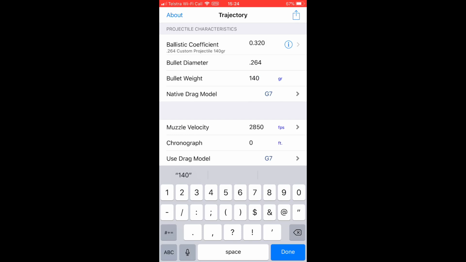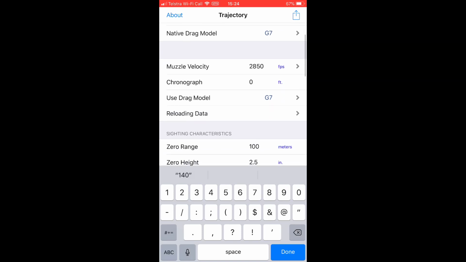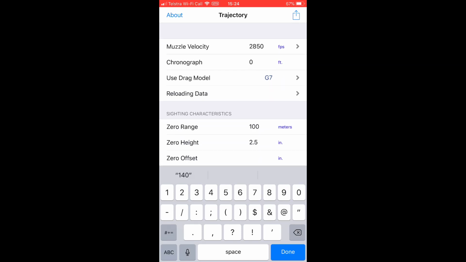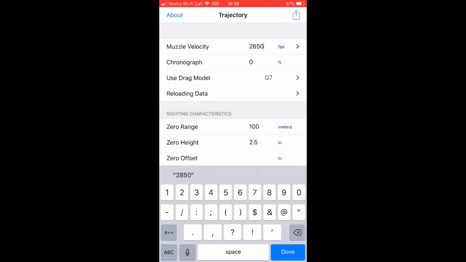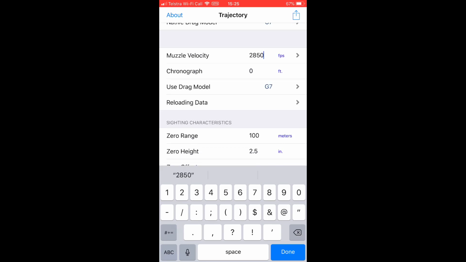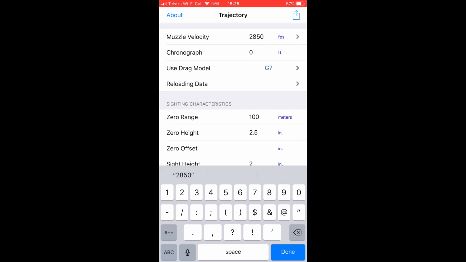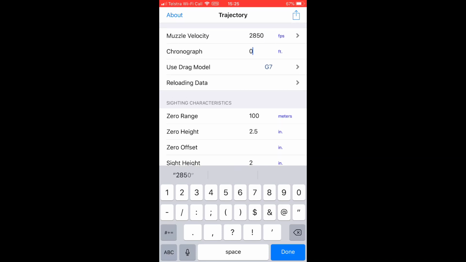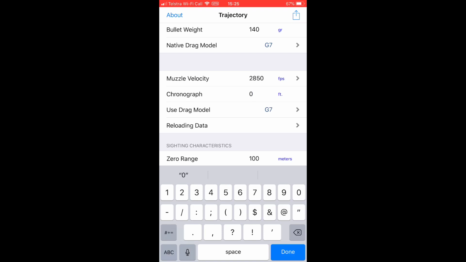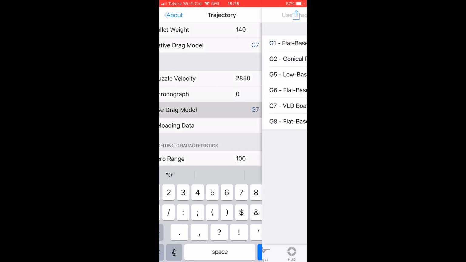So yep, we've got our bullet weight here, pretty self-explanatory. Muzzle velocity there. I've put in 2850, so that's an average muzzle velocity shot through say 5 to 10 rounds, and the chronograph spat out that number. Chronograph range here in feet, so that is the distance that the chronograph was from the muzzle of the rifle. For me, I use a MagnetoSpeed, so I leave that set on 0.